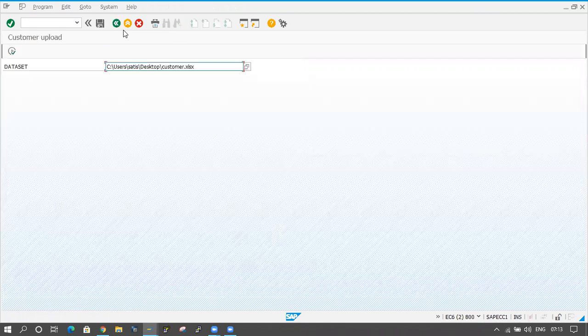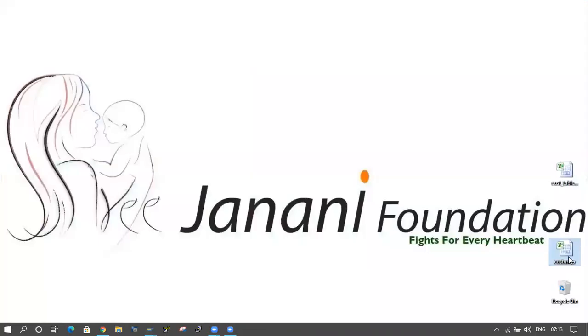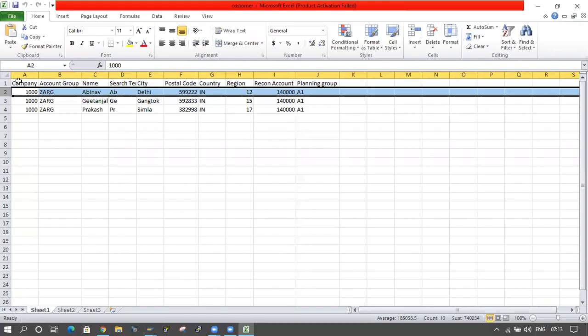What is happening now exactly? Click on execute, click on back. I will check it. I will copy this one in one more flat file. So I'm copying the data here.